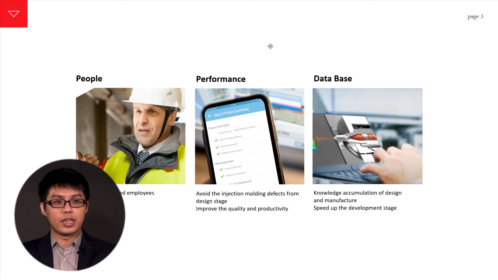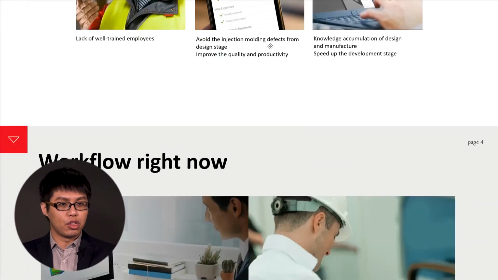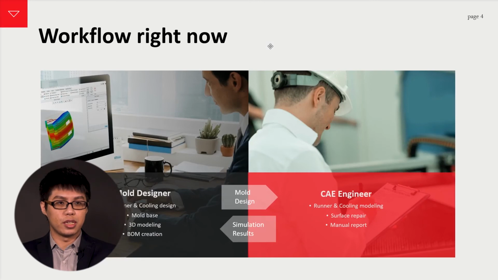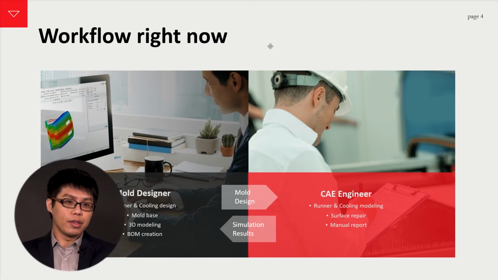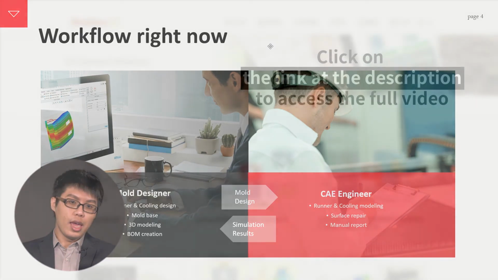So in order to solve these kinds of problems, we provide something new, which is the Moldex3D Turnkey Platform. And here is the workflow right now. After the mold designer designs the runner and cooling channel design and also the mold base, they need to do the 3D modeling in the CAD software and then the BOM creation. After that they provide everything to the CAE engineer, and the CAE engineer bases on those runner and cooling channel designs, the mold design or the part design, to run the simulation based on their knowledge and then adjust something.